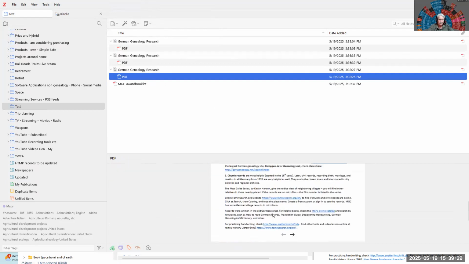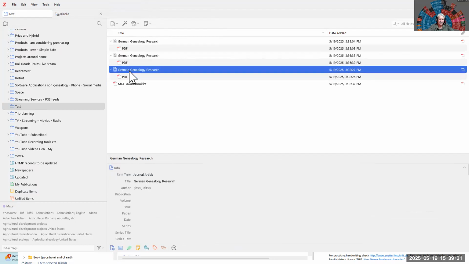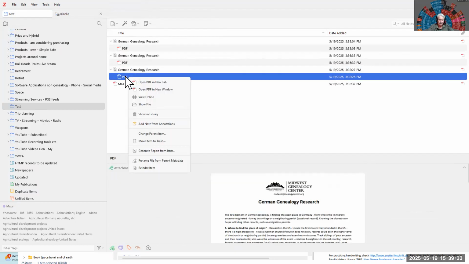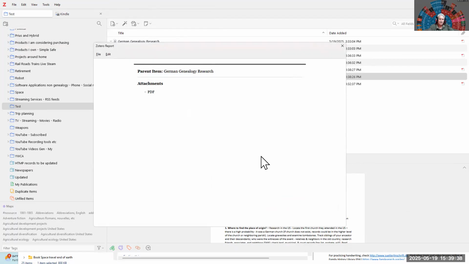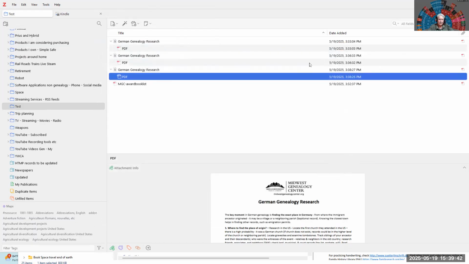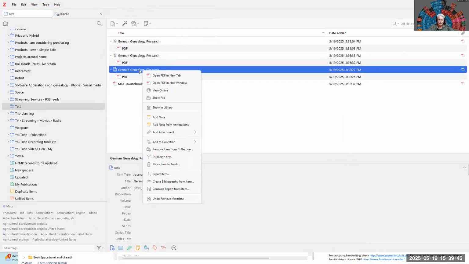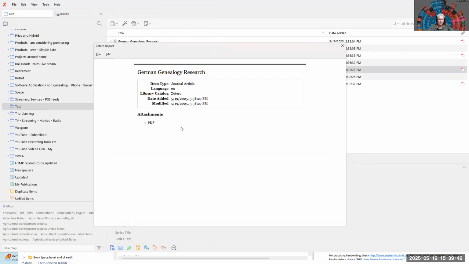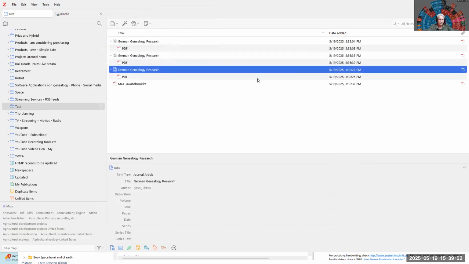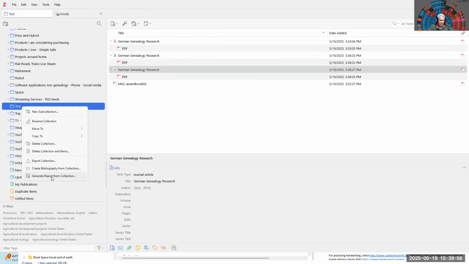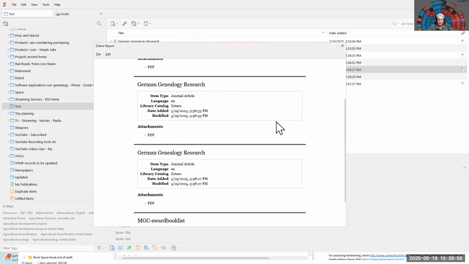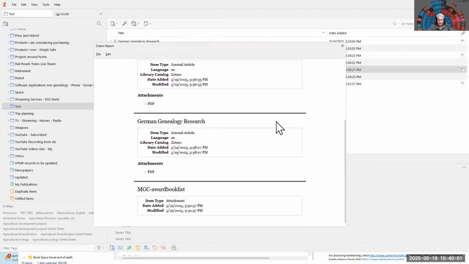And again, let's try taking that. I wonder if I can do a report on this. Generate report for item. Let's see what that does. That doesn't generate any of the annotations in it either. Generate report for the item. That doesn't have any annotations in it. And if I come over here and generate a report for the collection, that doesn't have any annotations in it.